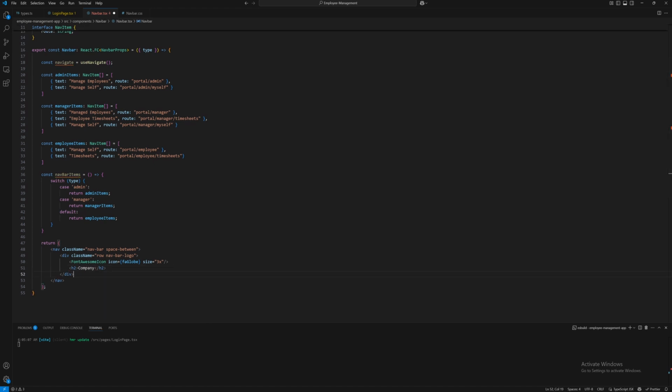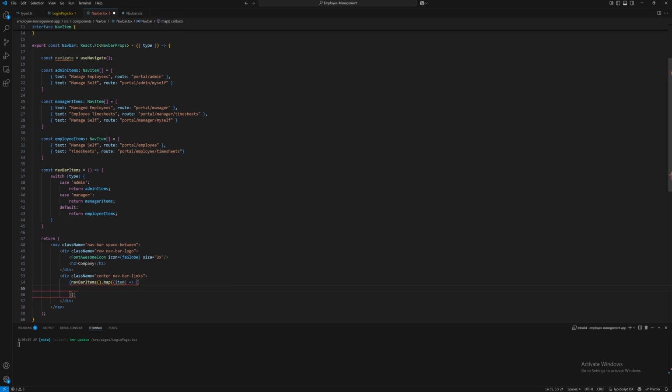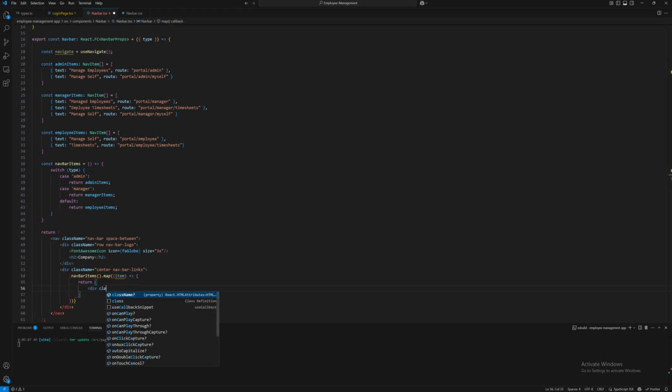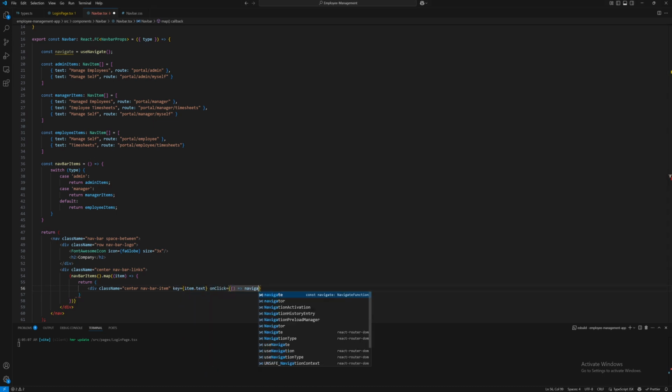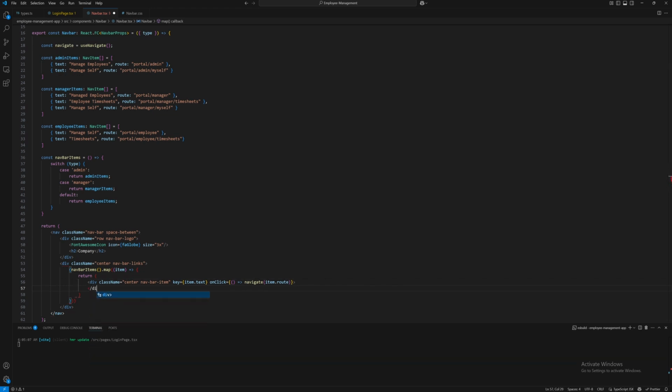Let's come below our navbar-logo div. Now we want another div that has a class name of "center navbar-links". Inside here, we're going to say navbarItems. We want to call .map through each item. Let's open this up. Here we need a return statement. Open up the return. We'll have a div with a class name of "center navbar-item". We also need to include the key equal to item.text. And we'll set an onClick equal to navigate to item.route. We'll close this div. Make sure we close it all the way.